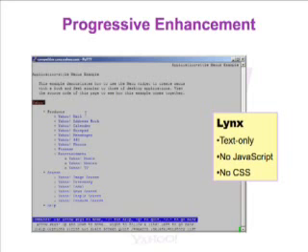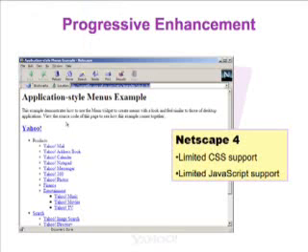But as you can see, because we've defined our menu using the unordered list, the hierarchy of the menu, the root and all the submenus, are perfectly conveyed, even in a text-only browser. The next step up might be something like Netscape 4, which is a graphical browser, but considering its age, it has limited support for CSS and JavaScript. So we consider this a C-grade browser. We withhold that script and CSS from it, but again, the content is still available.